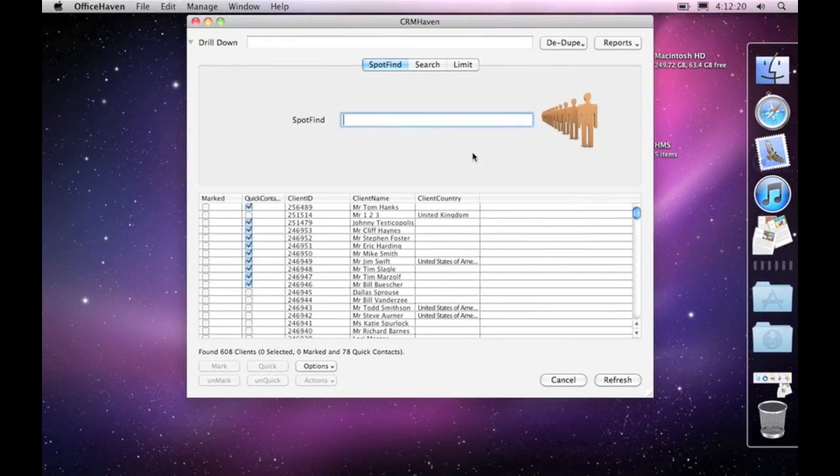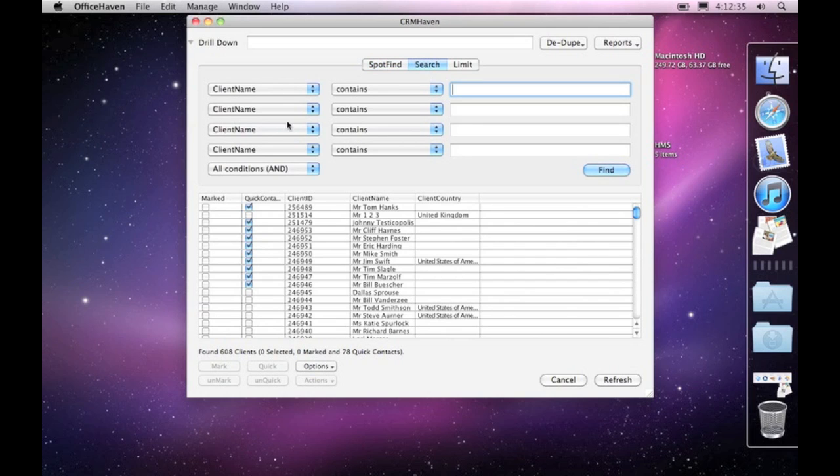In this session, we're going to have a look at the search capability of CRMHaven. You find the search capability behind the search tab at the top of the CRMHaven window. If we click on it, you'll see that we get three columns worth of data and four rows. All of them are identical.